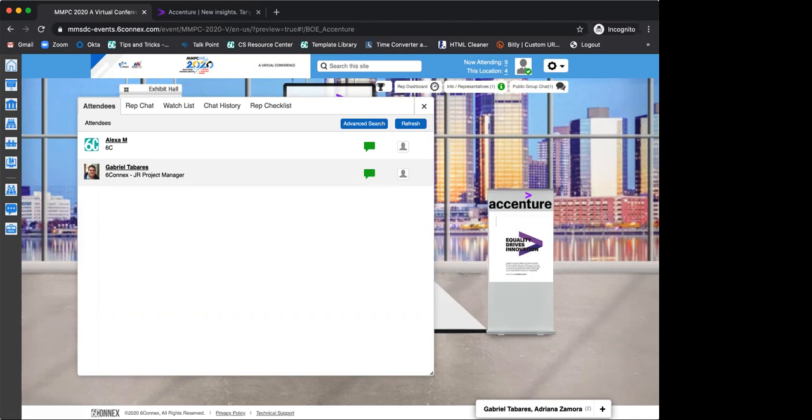Should you always go offline before you leave your booth, or is it only done if you are the only rep present? No, once you finish your shift and you're going to go away, just make sure that you click here and click log out. And that's it.